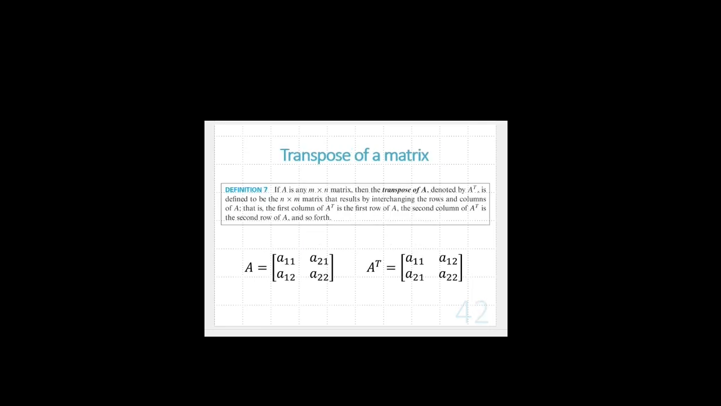Okay, so here we're getting to our transpose. Does anybody want to tell us what's happening in a transpose before I read our definition? What are we doing with a transpose?